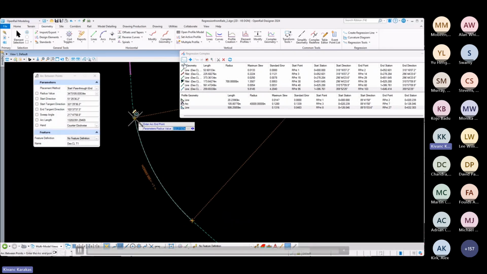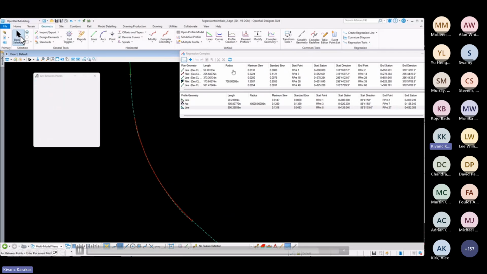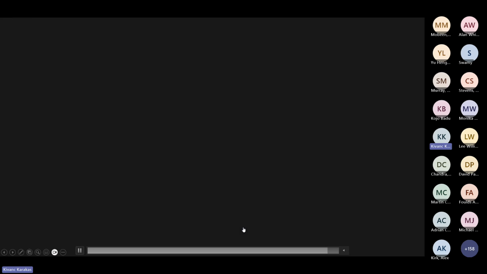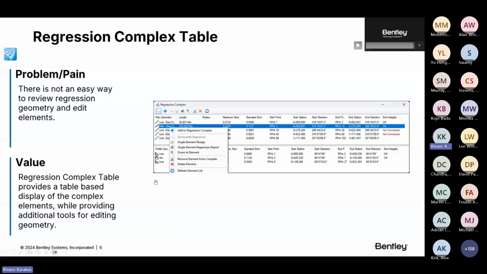And when the regression mode is on, if I use any tool like 3-point arc, this will always be captured and will be part of your geometry. So this new regression complex tool gives us a lot of flexibility about how we can work. You can add and remove geometry elements directly from your complex. You can add more elements that will automatically update your sleeves. And you can do this not only in horizontal, but also in vertical.